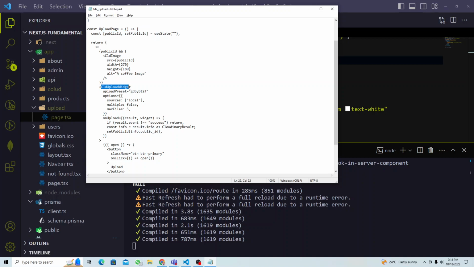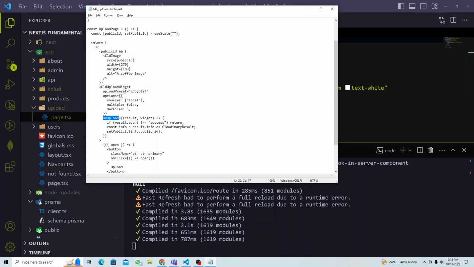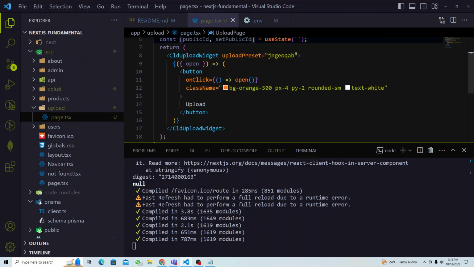The next step is, look at the CldUploadWidget here. We have the upload preset already. That one is done. There will be some options, we have to pass some options, and then the onUpload attribute. The options attribute and upload attributes. So onUpload, what we're going to do now, that is the point. So let's write the onUpload attribute first. In the cloud widget, where is that cloud widget here? I mean, we can break it down.